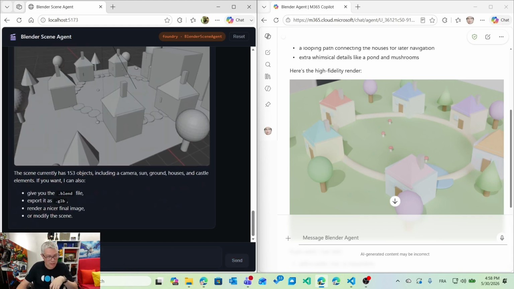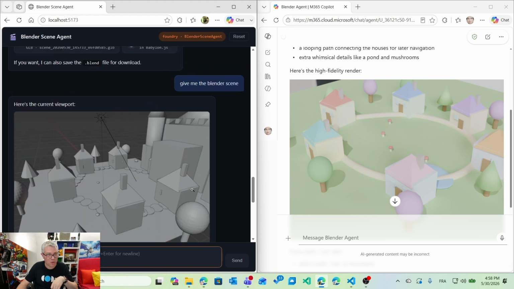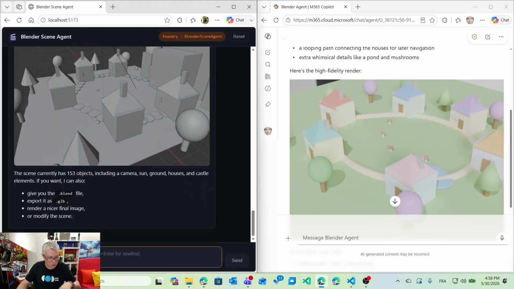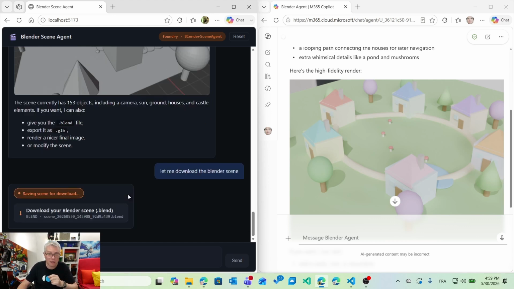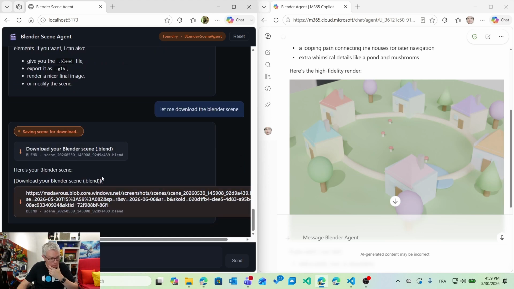So I need to ask to download it, rather than showing the viewport. So it understood, so let me download the Blender scene. I should be more explicit, which means that I need to refine my tool and my prompt. We're going to see how I was able to build that. I've been using the Blender MCP that basically converted that into my agent.